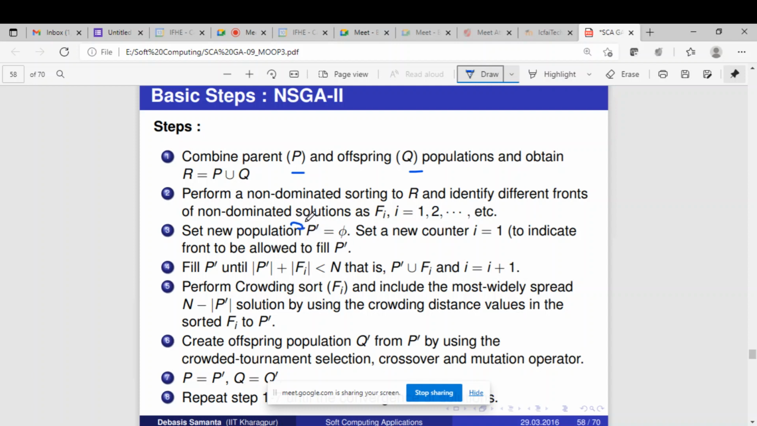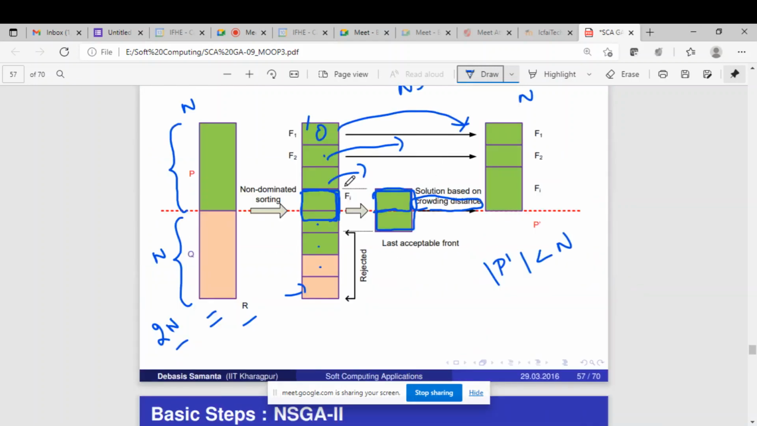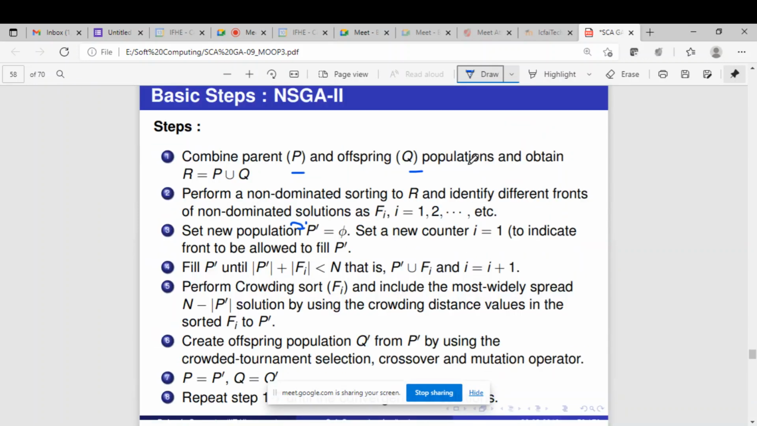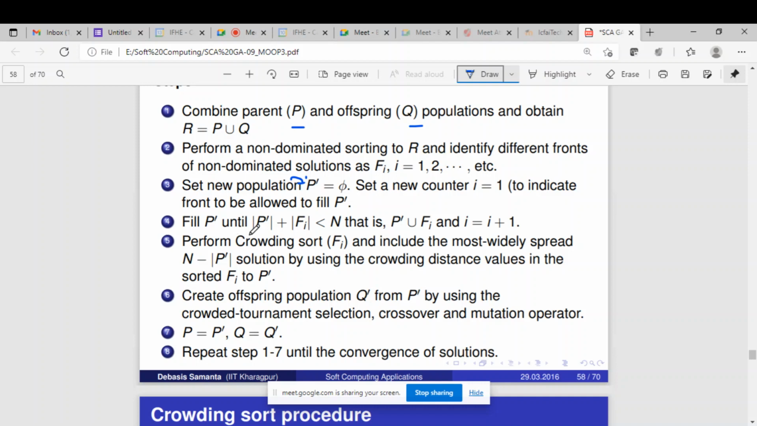Set the new population P dash equal to null. Initially P dash will be null. Set a counter i equal to 1 to indicate the front to be filled into P dash. Fill P dash: after identifying each individual non-dominating front, we want to move it from here to P dash. You can move fronts and fill P dash as long as the size of P dash plus Fi is less than n, that is, P dash equals P dash union Fi and i equals i plus 1.